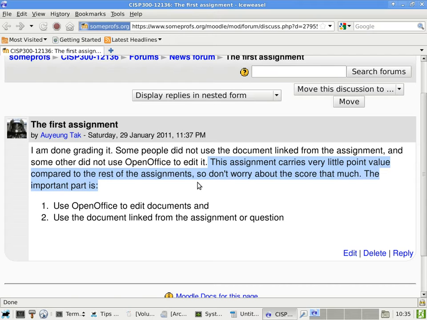In other words, this assignment is really just a warm-up to make sure that people understand the process, okay? So there are 2 main points. One is to use OpenOffice, and the second one is to start with the document that is linked from the assignment itself. Those 2 are very important because from now on, I will hold you to this and make sure that everybody follows these rules.